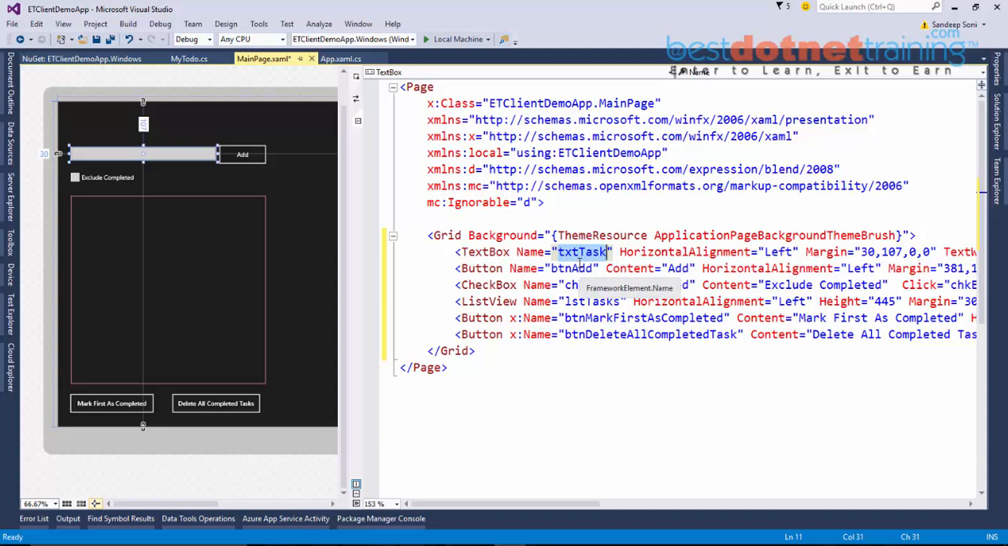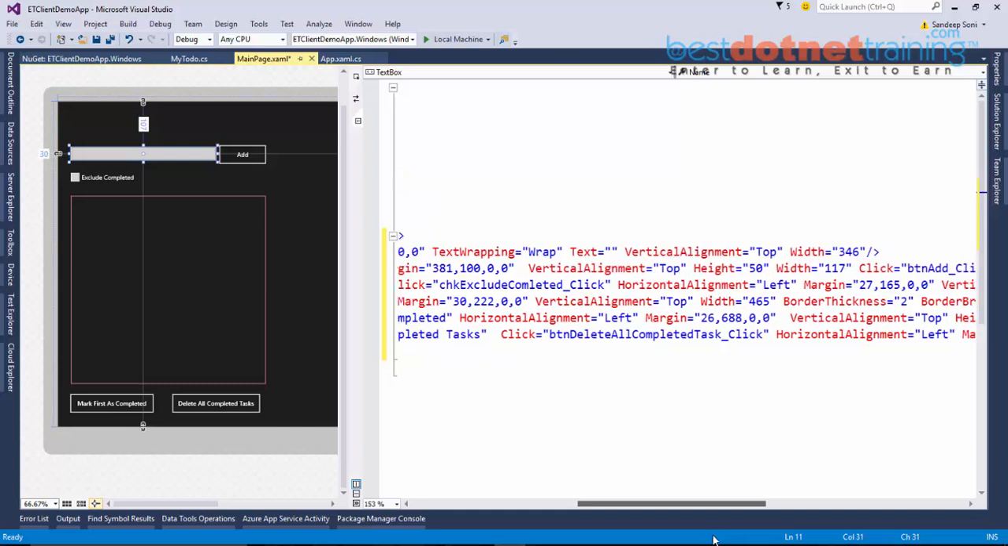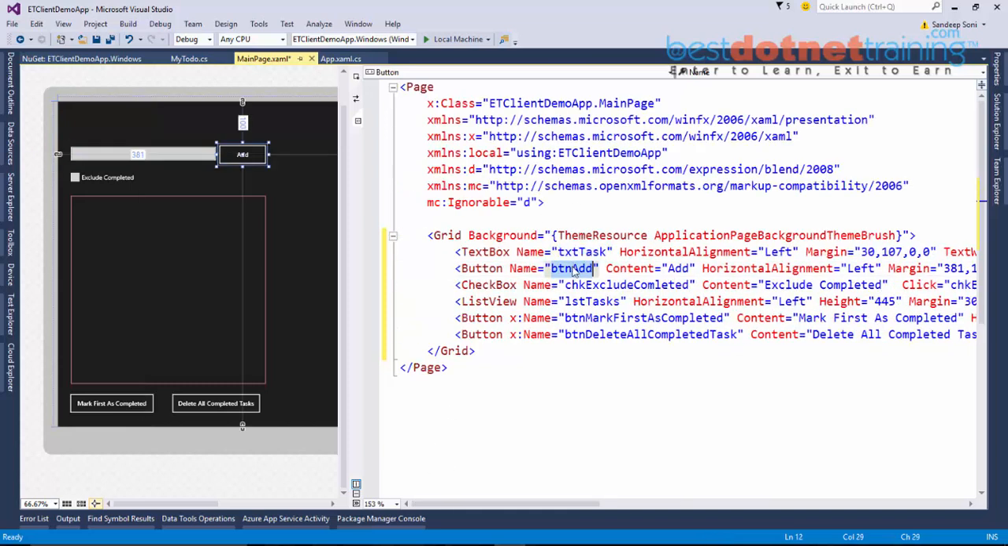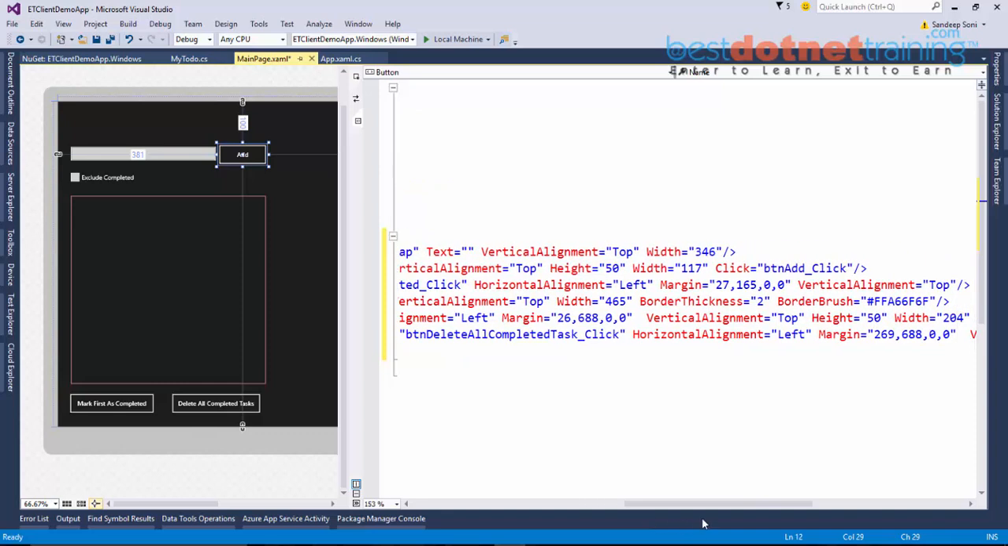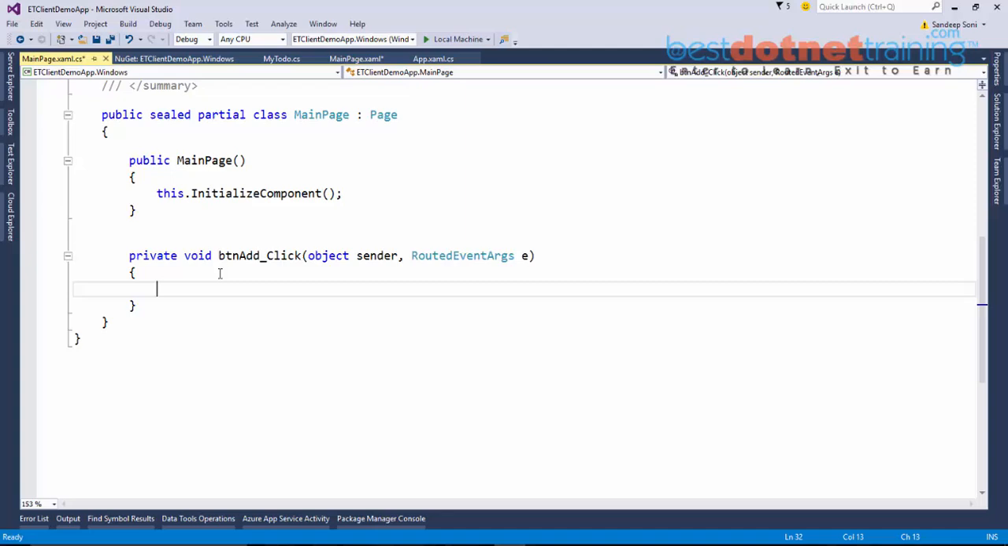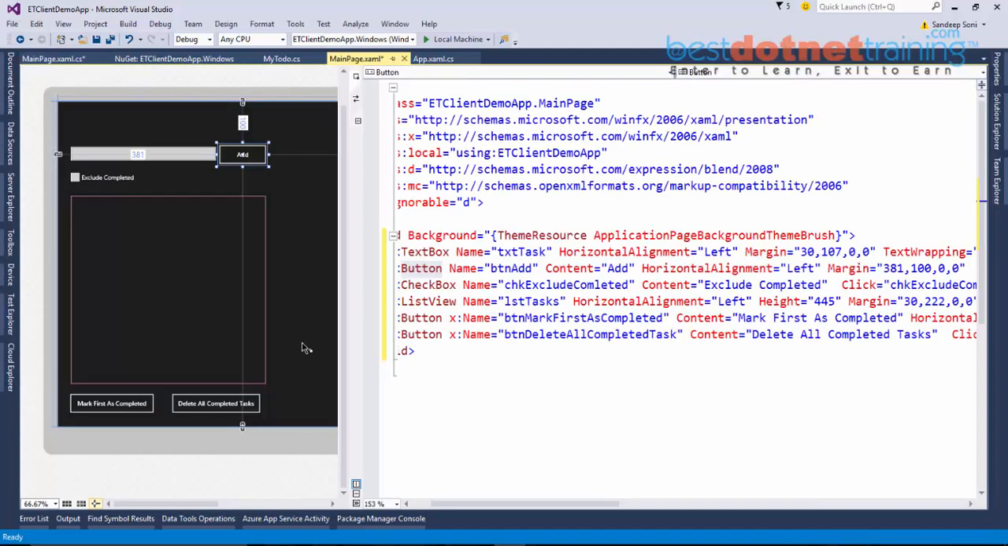Task, txt task, where I'm going to mention the task string. When I click on the add button, it should be added and saved through mobile on server. So we are already having a method here, btn add click. So double click on it, btn add underscore click.